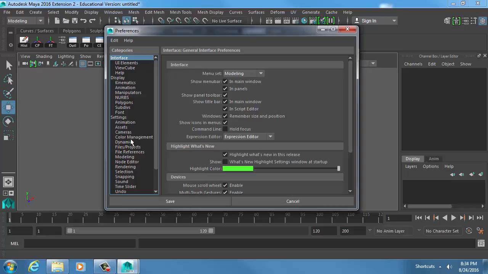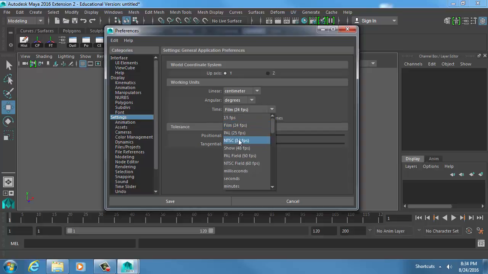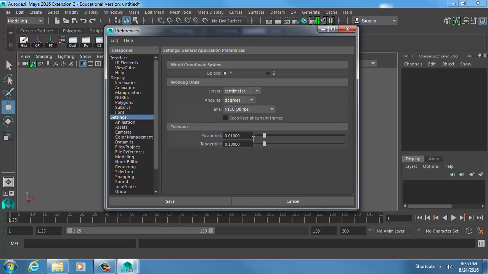Under the files, under settings, there we go. We need to change our time to NTSC 30 frames per second. As beginner animators, that's what I'm classifying you guys as. It helps to have a couple extra frames per second, so that way we can fit more animation into 1 second. So under the settings, change that to 30 frames per second. Instead of having 24 frames in each second, we'll have 30. We'll basically have 6 extra frames to play with.